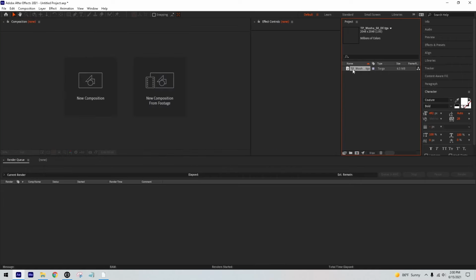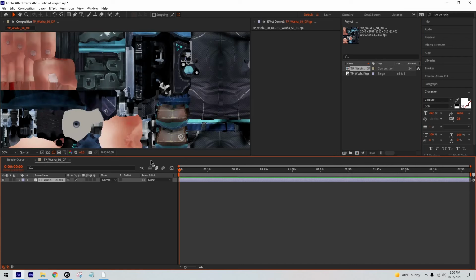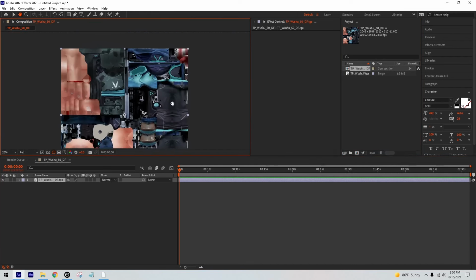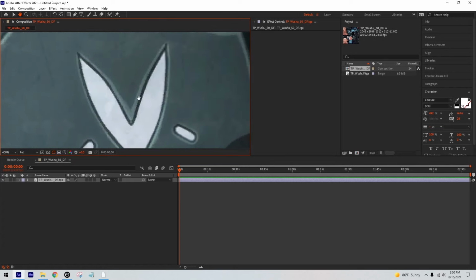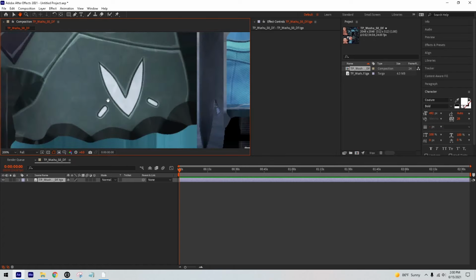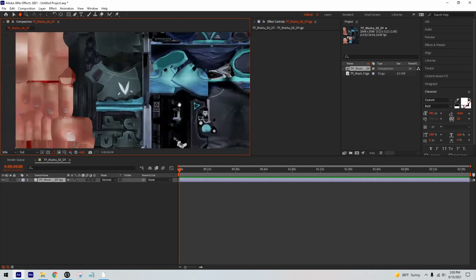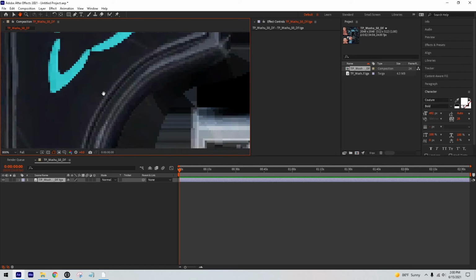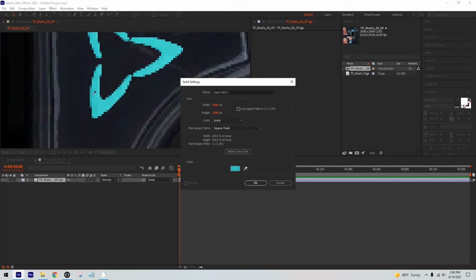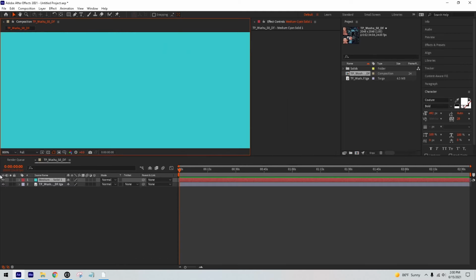So we're just gonna create a new composition, which is right here. Set this to full so then we can see what we're working with. And we want to make this hand glow, right? So what we do is we find something that's already glowing, like the cyan, and we're gonna create a solid.